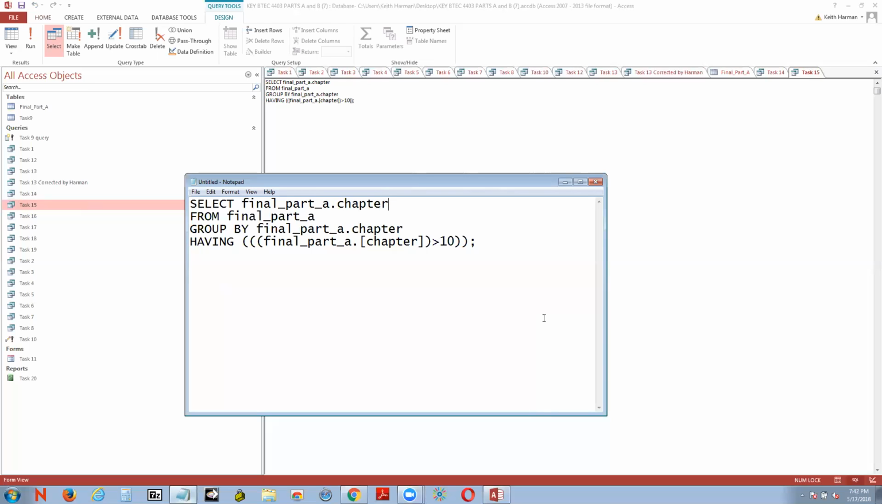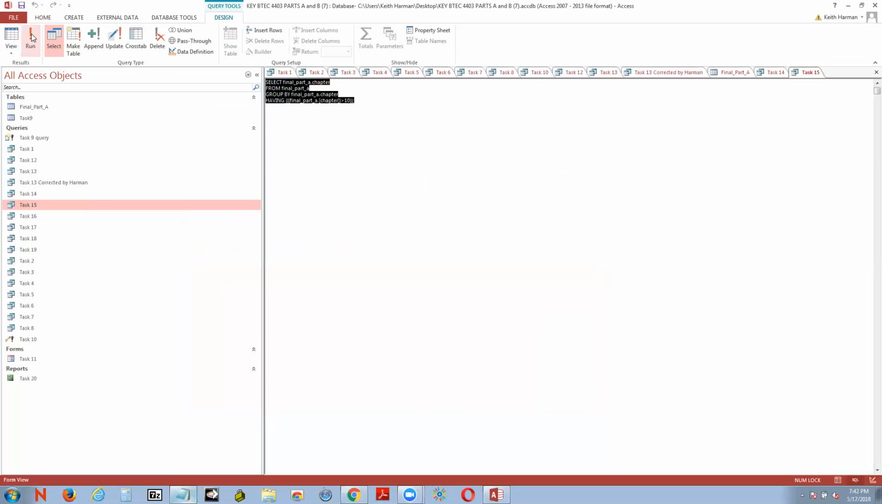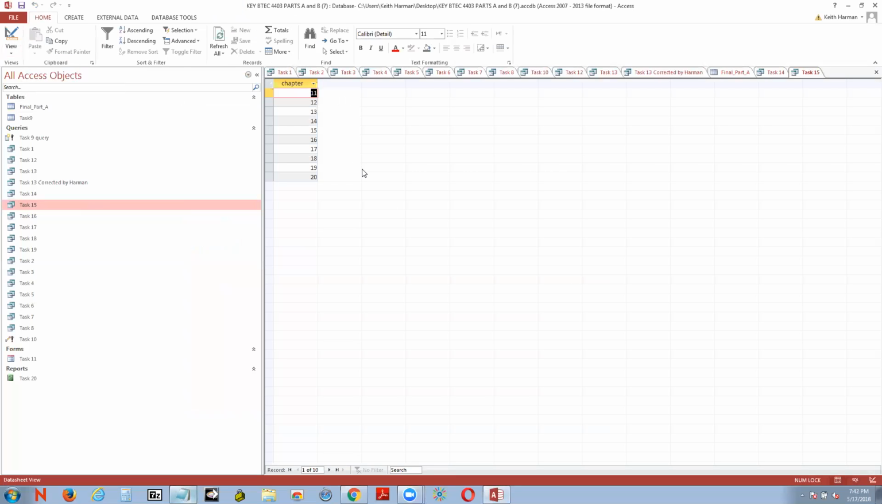The HAVING clause is kind of a challenge, and the authors over on page 462 talk about the difference between it and the WHERE clause. And frankly, I get a little nervous when I use it till I know for sure why. I have to work through it just like many of you did. But I'll show you here. I'll run it, and there we are. I want any chapter greater than 10, and I've got them. Okay, so that's task 15.